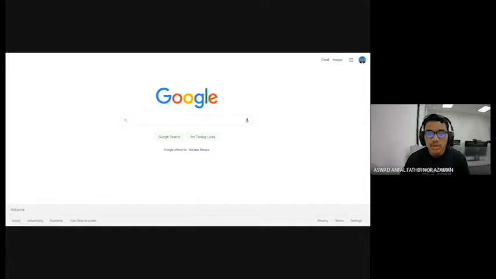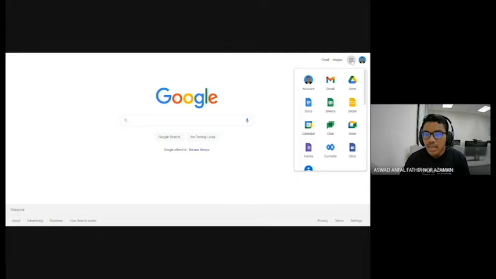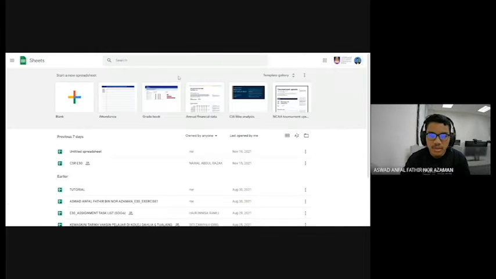First of all, you must go to your Google and go to Google Apps at the top right. You click and find the Sheets. After that, you can see Blank, Attendance, Gradebook, Annual Financial Data, City Bike Analysis, NCAA Tournament, and the others. Now, we will start from the Blank.